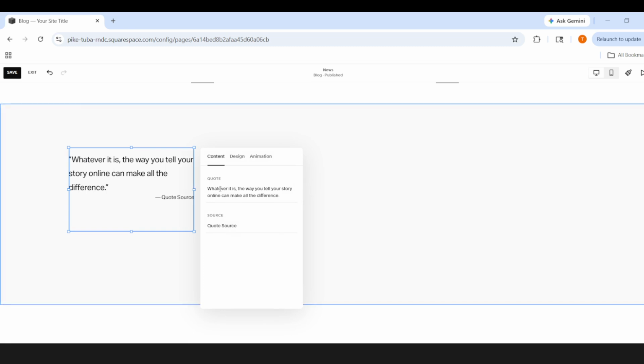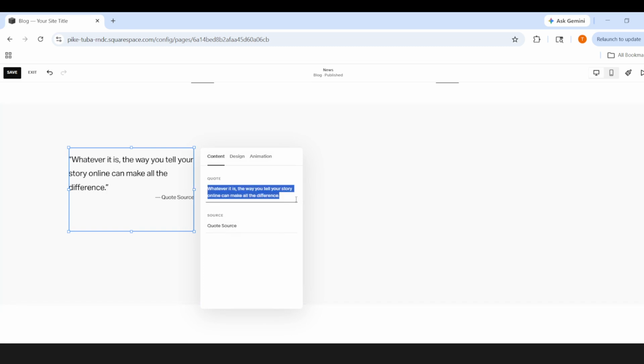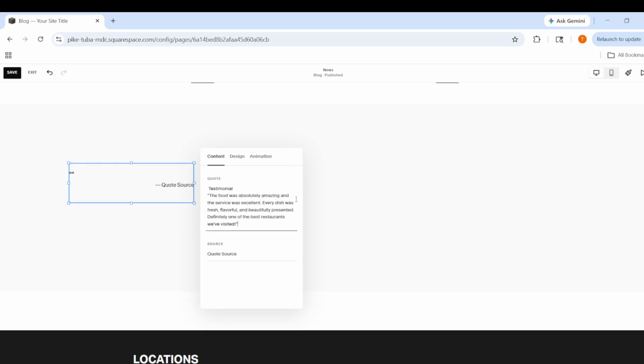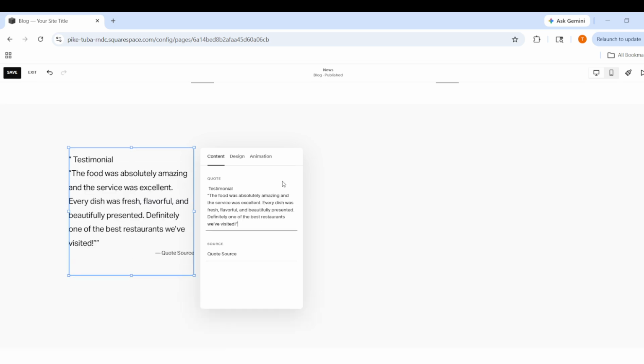After that, drag and drop the block into the exact position where you want it in your layout. This is helpful if you want the quote to sit between text sections, alongside an image, or in a place where it stands out as a testimonial or featured statement. Once the block is in the right spot, click the pencil edit icon on the block frame. This opens the settings panel for the quote block, where you can customize the content.